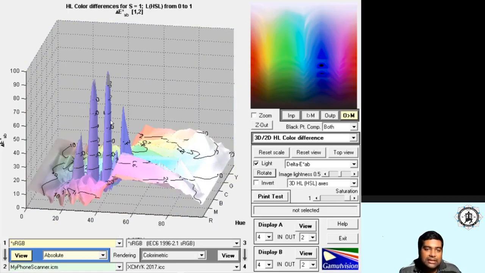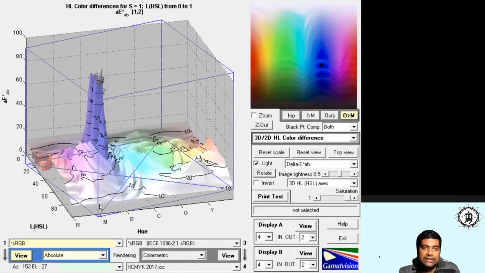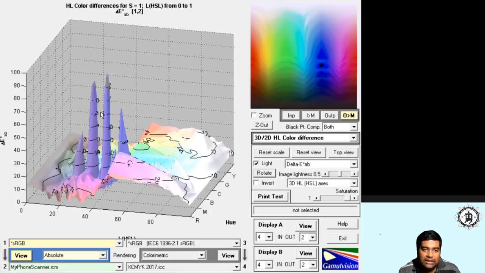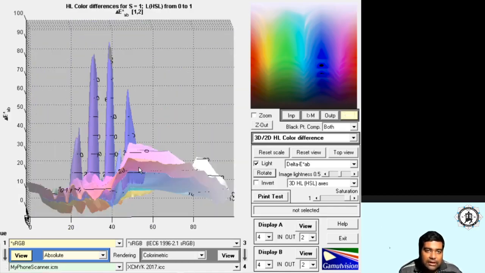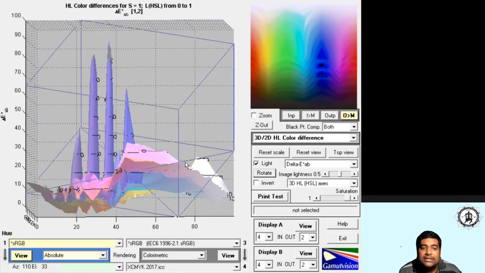See, there are distinct peaks in this blue violet region, right? Normally the peaks are not that high. You can see over here in the blue violet region, if I can just move it like this, there is a maximum delta E of more than 90, around 95 delta E. So this is never a good sign.